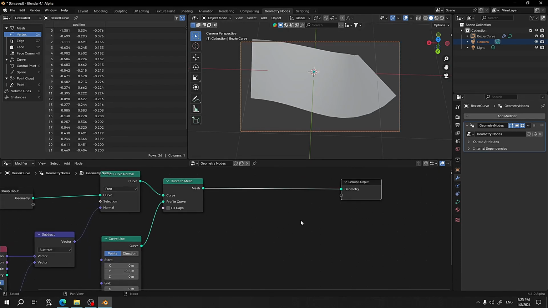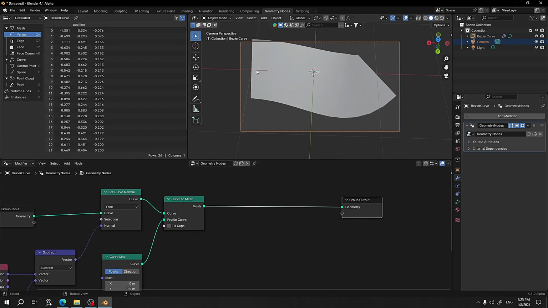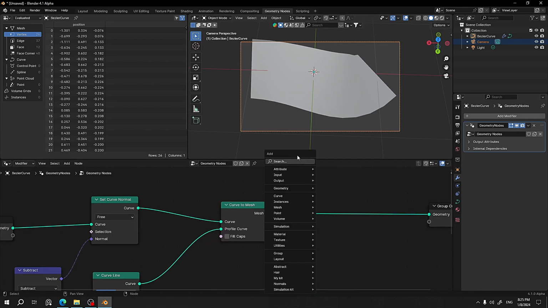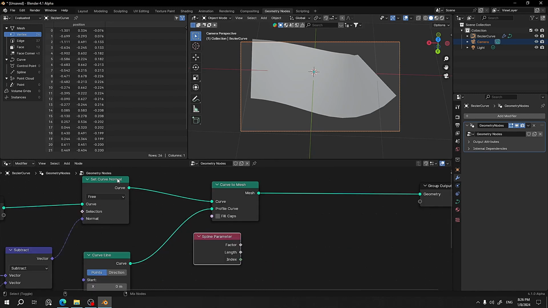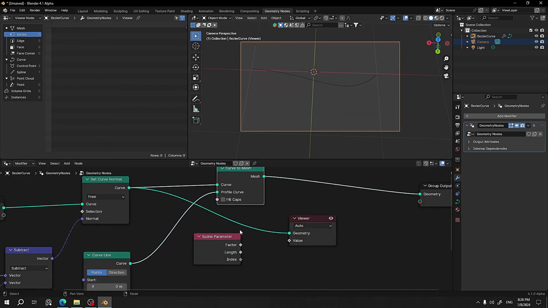The next thing that we need to do is to add a texture on this mesh. To be able to do that, we have to assign a UV map for this mesh. We can do that with the spline parameter node. A spline parameter node gives you a factor, and this factor gives you a gradient starting from 0 towards 1. 0 at the start of the curve and 1 at the end of the curve.